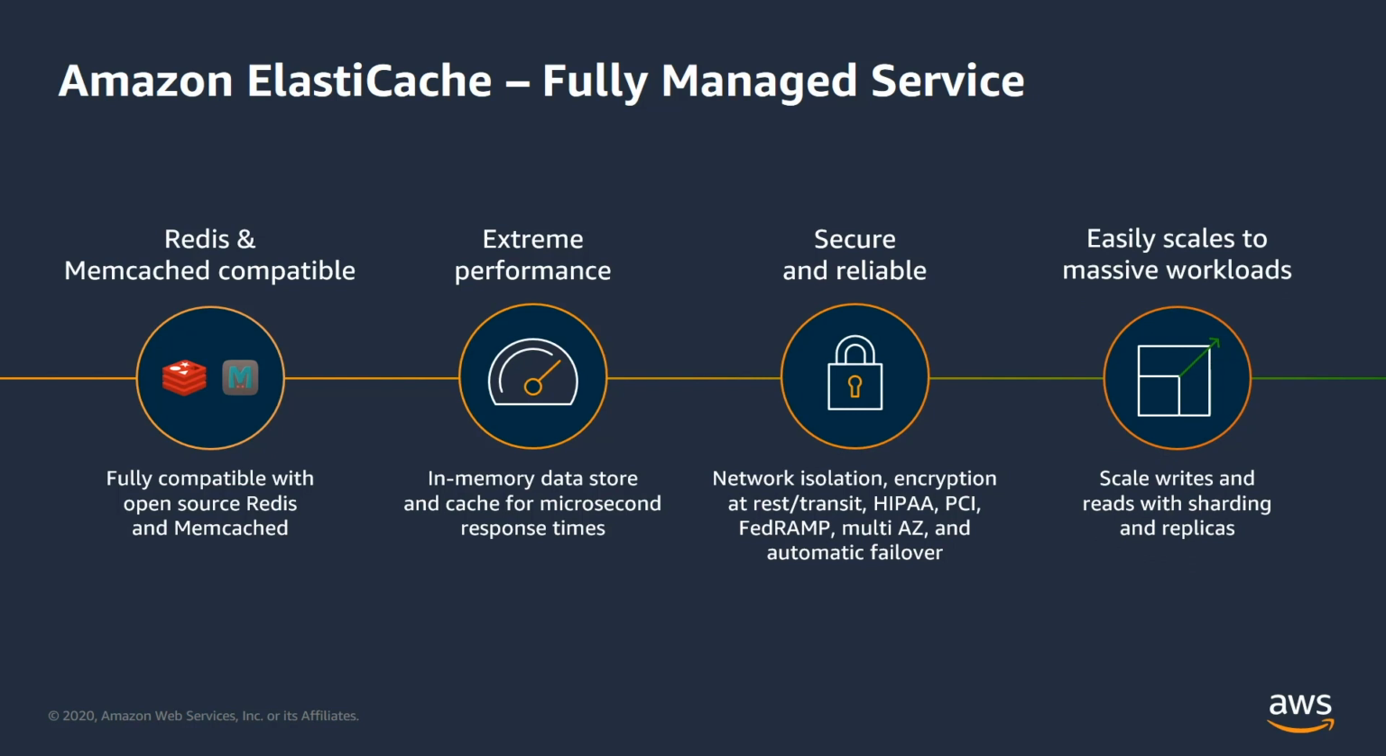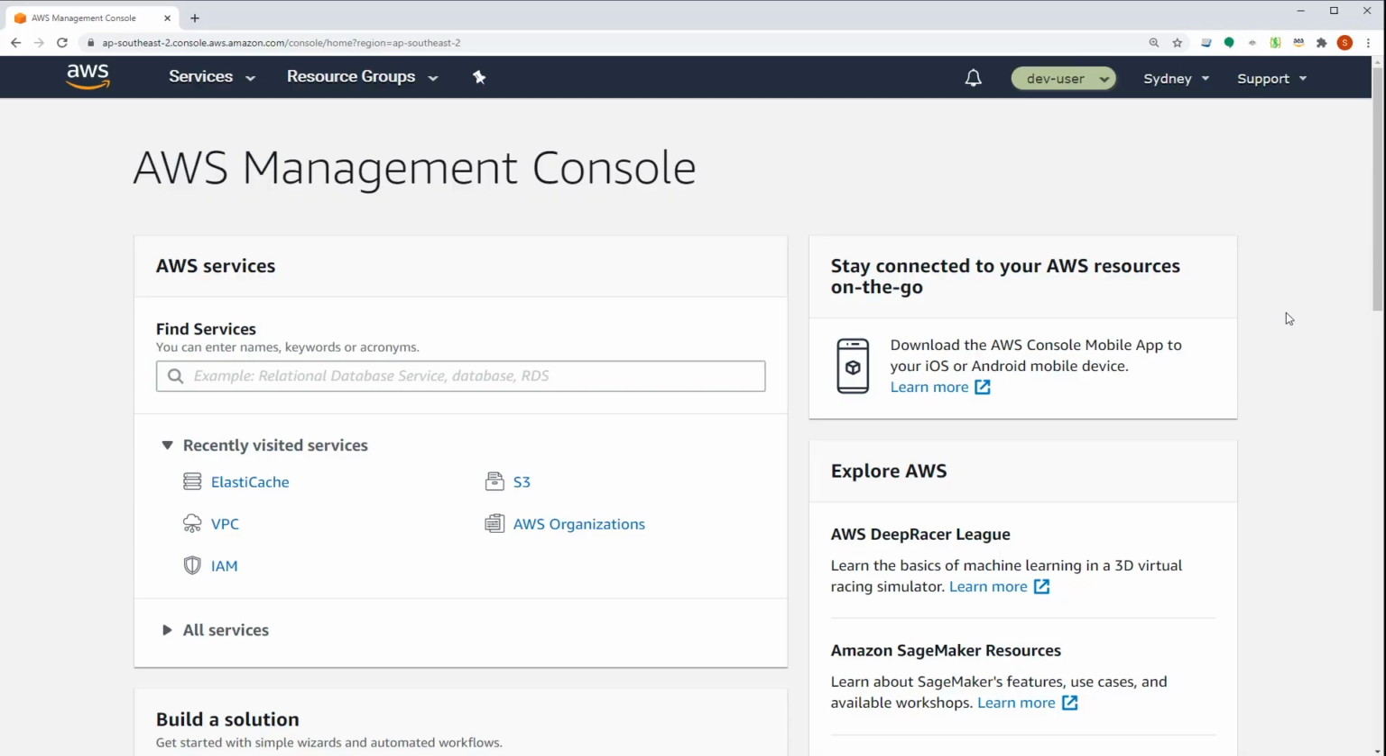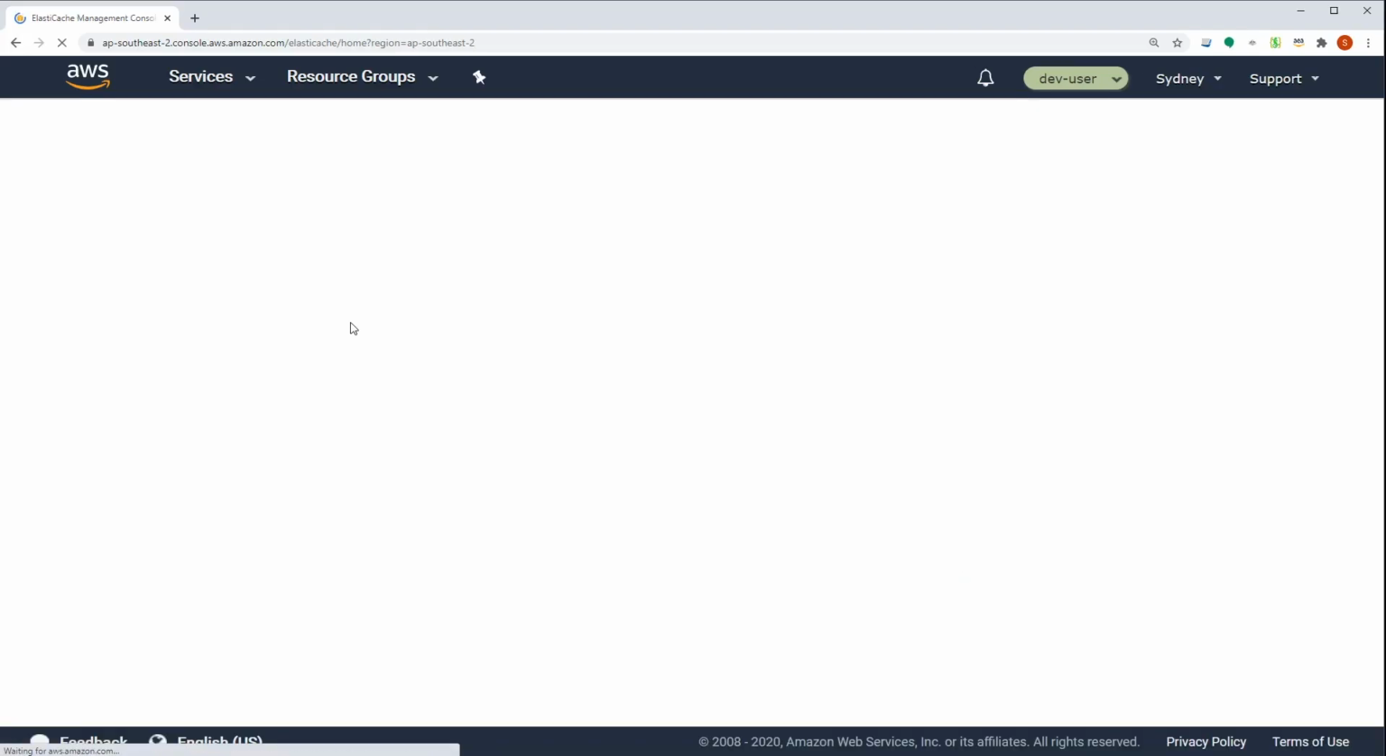Amazon ElastiCache is a fully managed, highly available, secure and reliable low latency in-memory caching solution based on time-proven open source technologies. It comes in two flavors, Memcached and Redis. In this session, we will focus on Amazon ElastiCache for Redis. Let's now go for a demo and then learn how to program for Amazon ElastiCache for Redis using our favorite .NET languages. Let's go to the ElastiCache section of the AWS console.